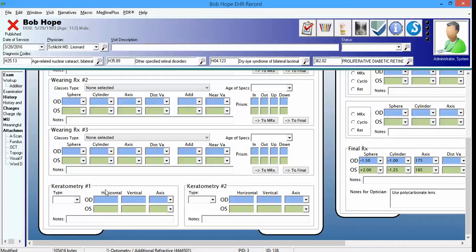The bottom are two sets of K readings. You may want to do one set with an auto keratometer, the next set with a manual, or just repeat those. Maybe one technician will do it first, and then a second technician will do it again.